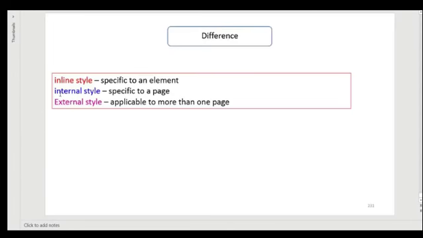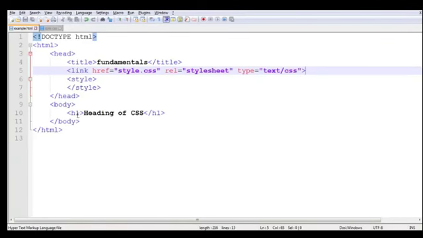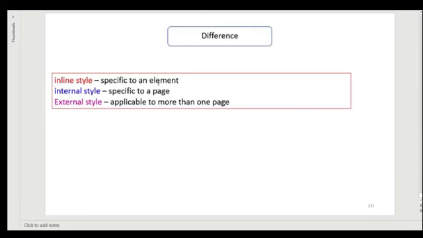So the difference is, inline style is always specific to an element. For example, I have given the CSS to this particular tag, so that would always remain applicable for this h1 tag only. You cannot use that style for other elements. So that's why we call it specific to an element.